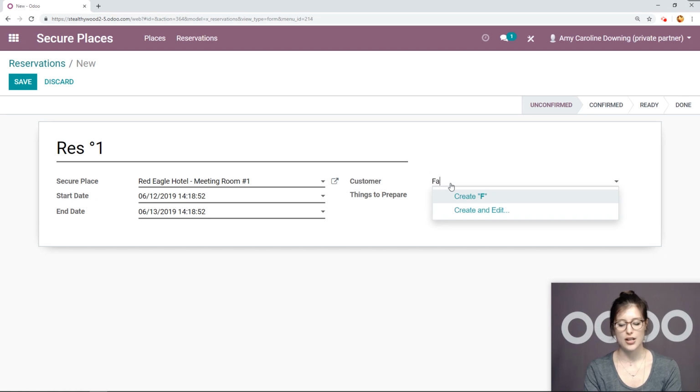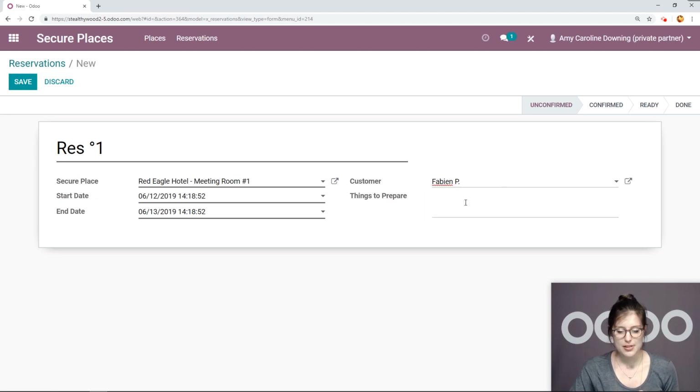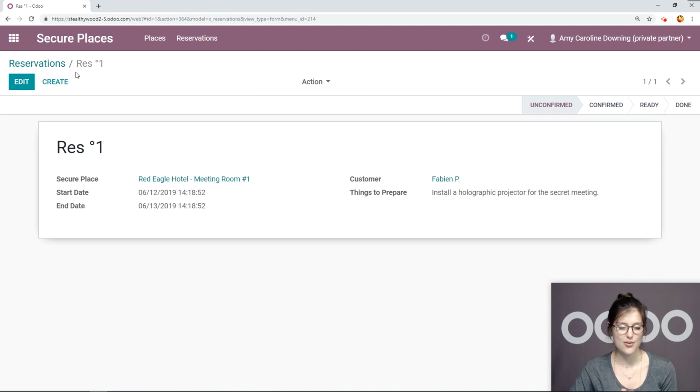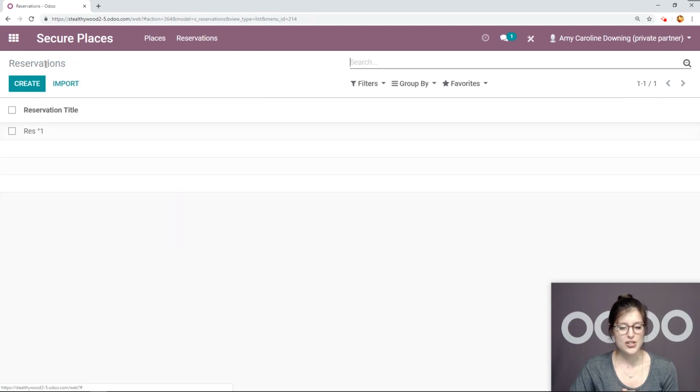So I'm going to create a new one. I'm going to say Fabien P. I can either create or create and edit, but I'm simply going to create, and then I'm going to add the things to prepare as well. Just add some text here, and then save. Then we can go back to our reservations, and we'll have that reservation right here.